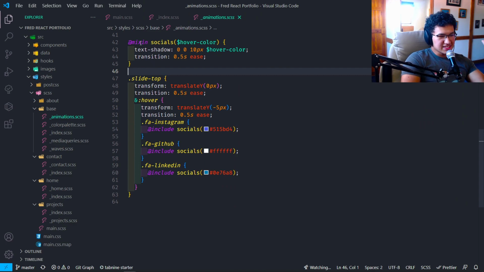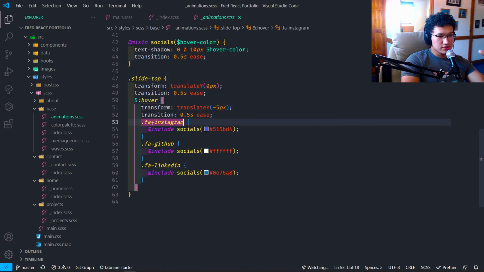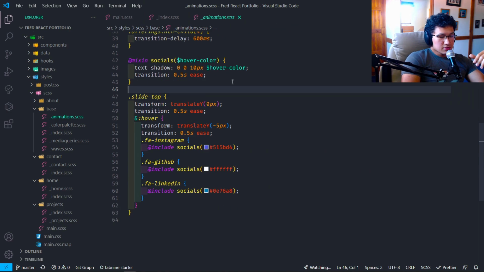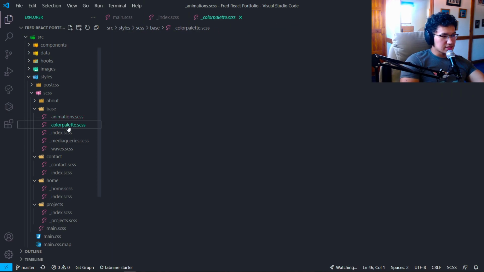We see that we are creating a mixin, which is called socials, which is passing a variable called hover color, with a text shadow of 0 0. And there we have the color. And we see that we have a transition with 0.5 ease. Here we have just slide top and hover, and it seems like we have icons that are Instagram, GitHub, LinkedIn. And what we're basically including is this with a different color. So yeah, that is what I use my SCSS for.